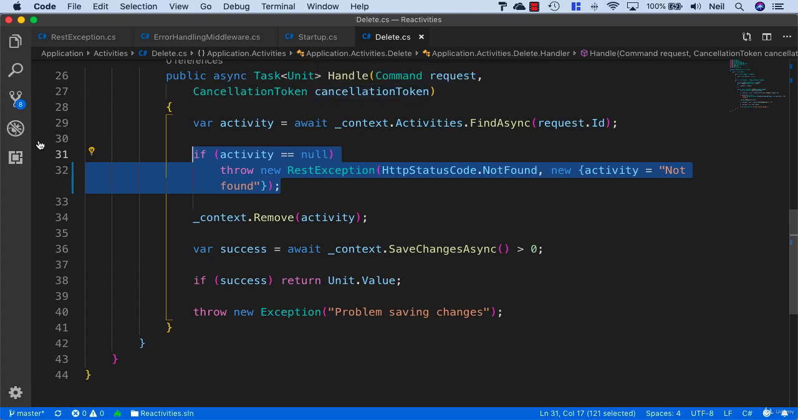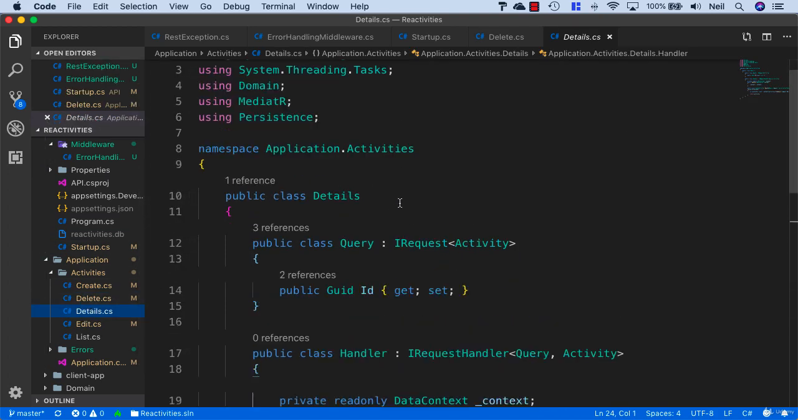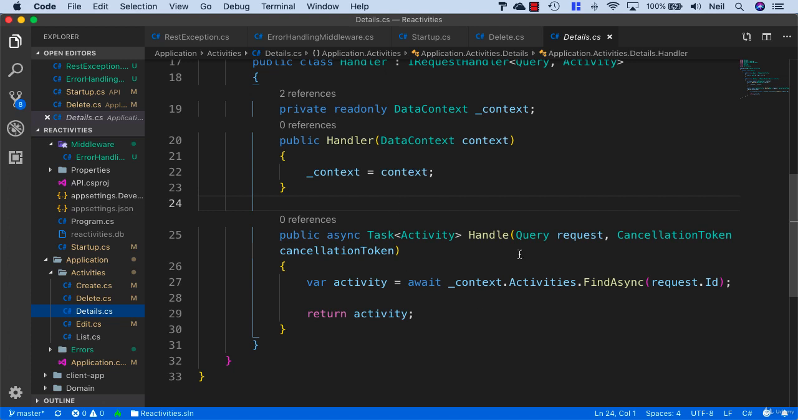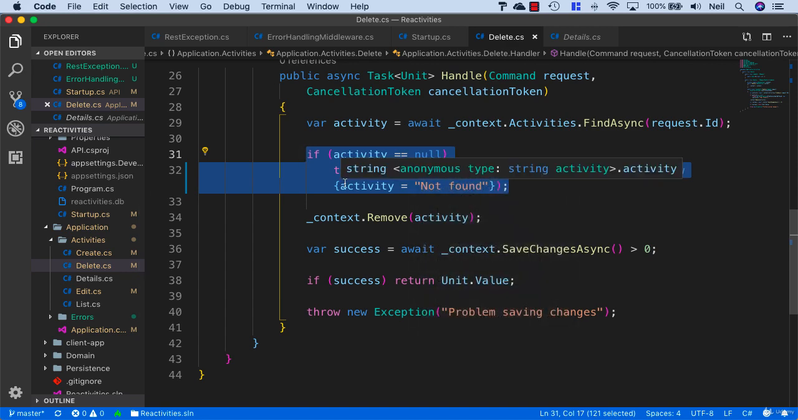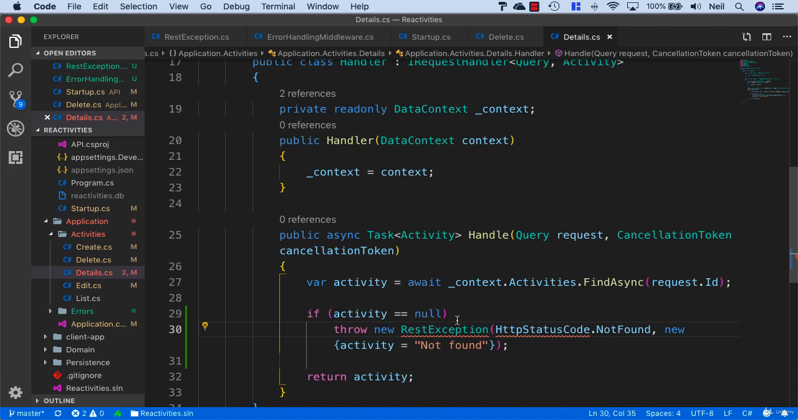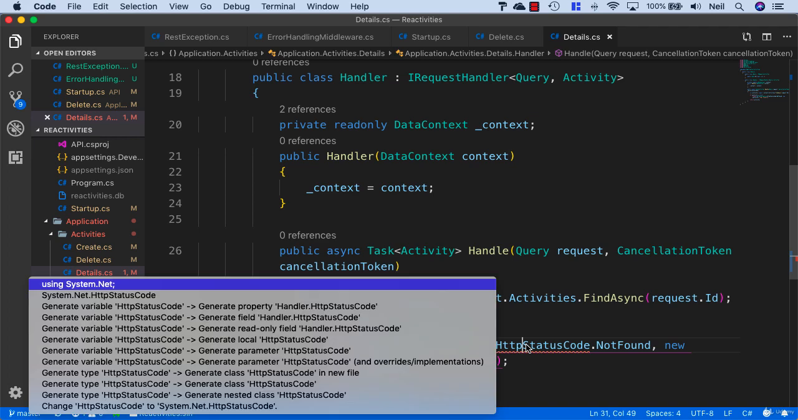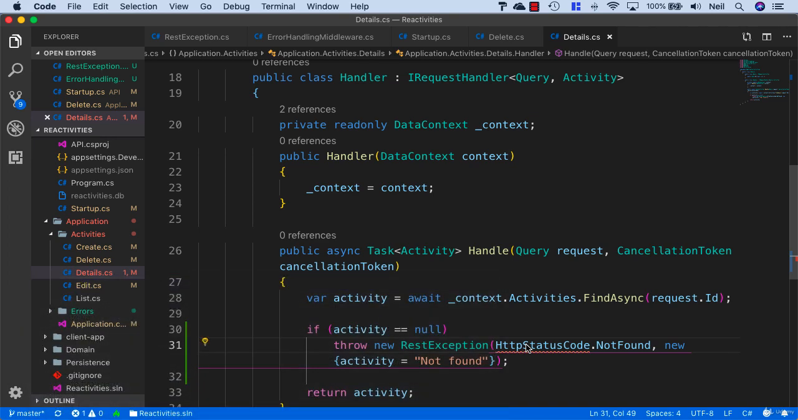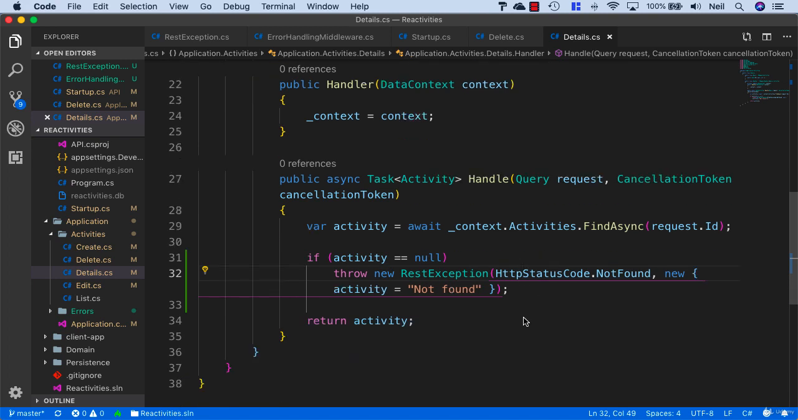So we've got that in our delete command. There's a few other places we need to adjust this as well. And inside our details handler, we should also check to see that we've got an activity before we return this. So let's just copy this check to see if we have an activity, and I'll just paste this inside my details request. And we just need to bring in the application errors and also the HTTP status code from system.net. And that should be fine.